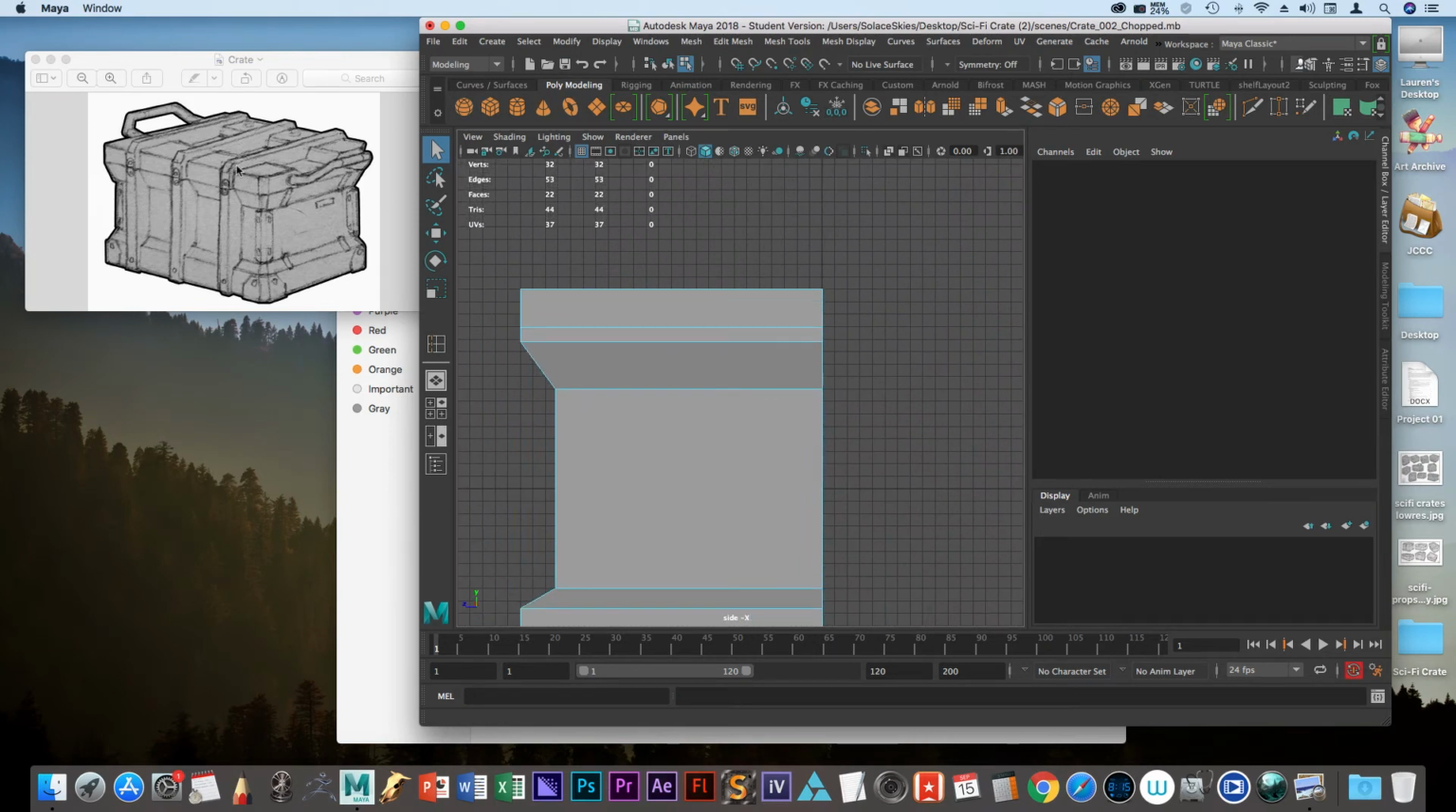What I found is that each one of these little extrusions is about 2 units, 2 of these little tiny units wide. And since I chopped this in half, this middle section only needs to be 1 unit.